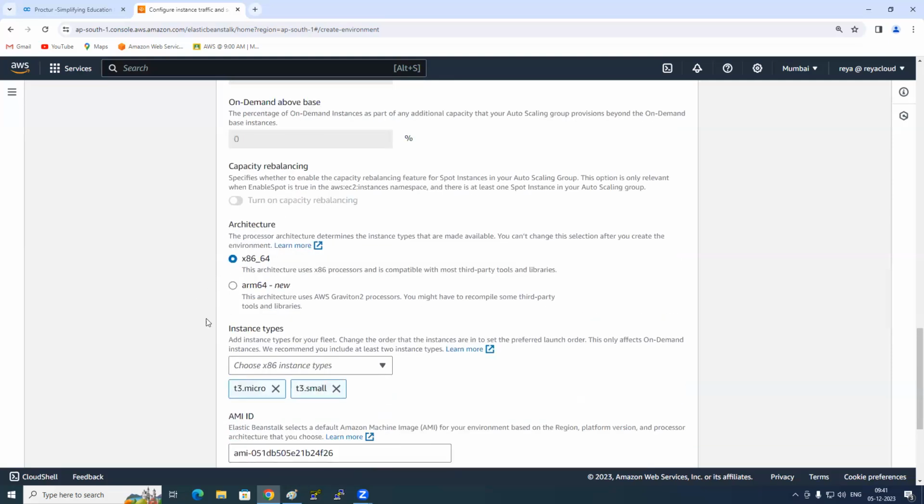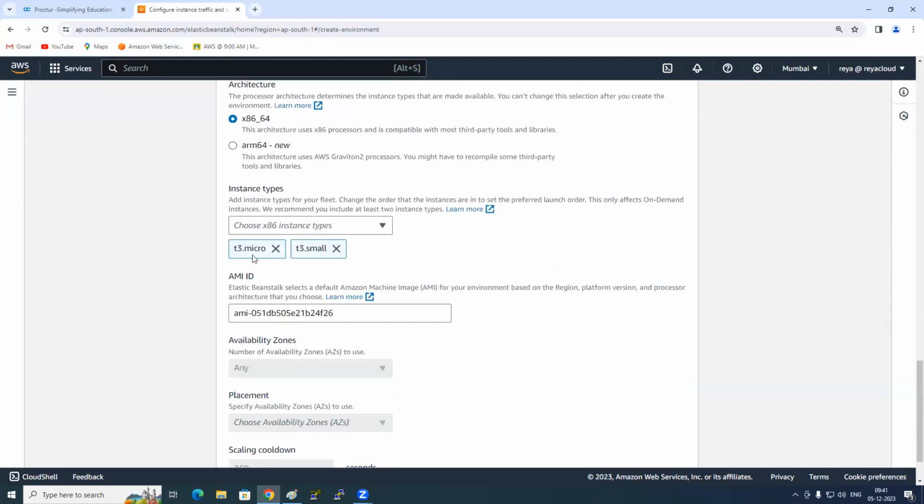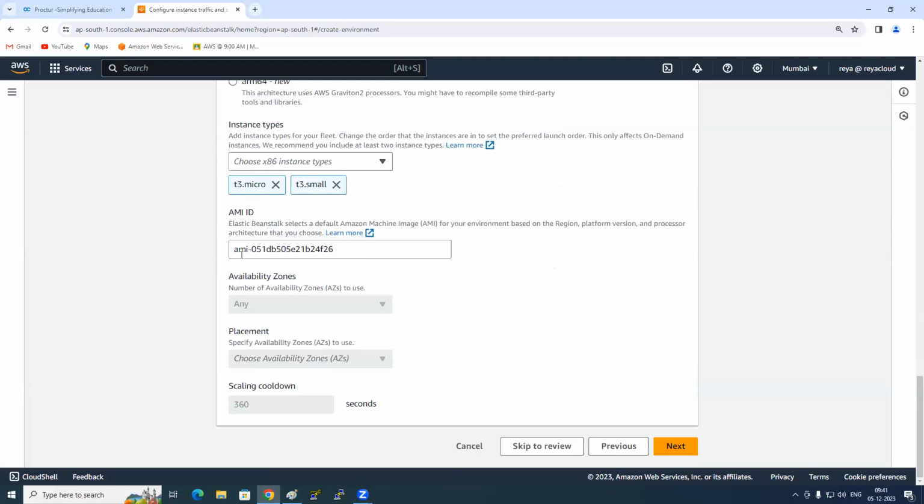Of course, x86 architecture and instance type. What instance type will it launch? T3 micro. Can you select T2 micro also? Yes, T2 micro is also free. T3 micro is also free for you. So it will launch here. And this is the AMI ID that it launches. That's a Linux image, because this platform is managed by Beanstalk itself. So we don't worry what AMI or instance it is using. We don't care about that.